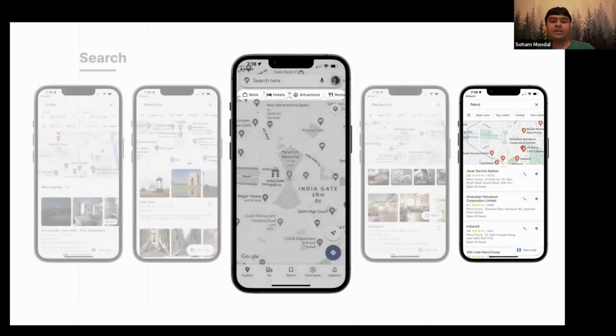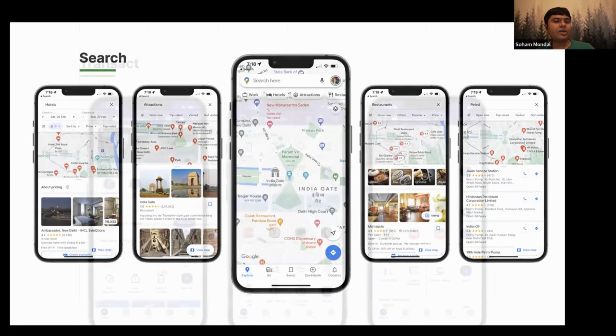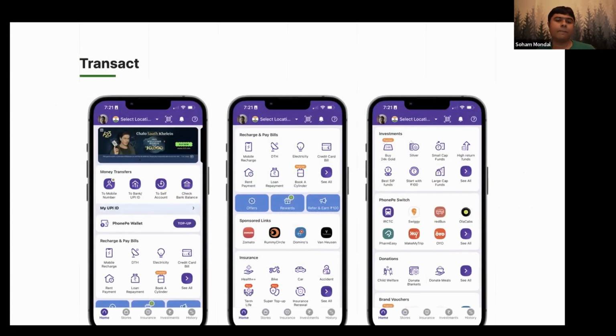Right? Finally, another really important classification is transaction. These products are all about transacting on a certain platform. It's not necessarily about search, discovery, or consumption. It's about transacting on a certain platform, right? So PhonePe, which is like a fintech platform in India, is a good example of this, right? It's all about transacting on the platform. Now, by transaction, I don't always mean that you have to pay somebody or something like that, right? It's about getting a job done, right?